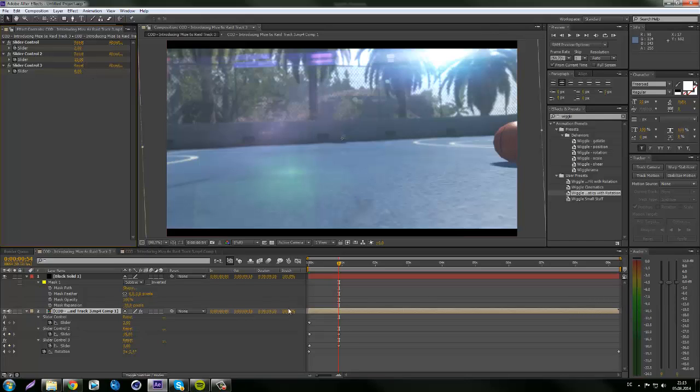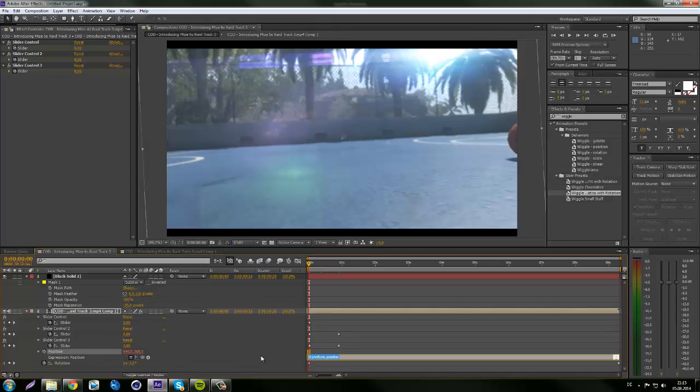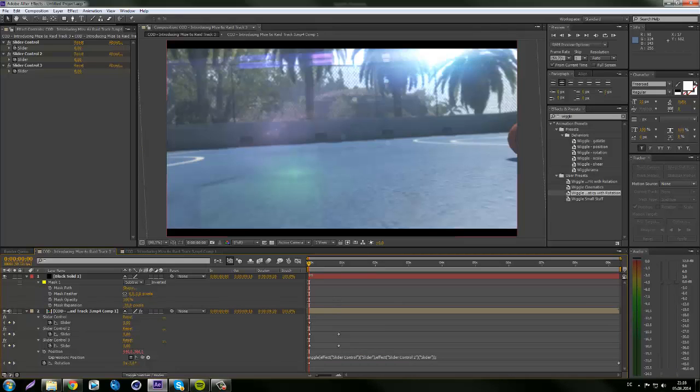Okay. So how we set this up is go to the value you want to wiggle. This time we're going to go with position and rotation. We just set rotation up, okay. Position and rotation, and you want to alt click on position first, type in wiggle, and open parentheses and pick whip the first slider control, then comma, pick whip the second one, and parentheses, and this thing here, I don't know what to call it. And there you go.